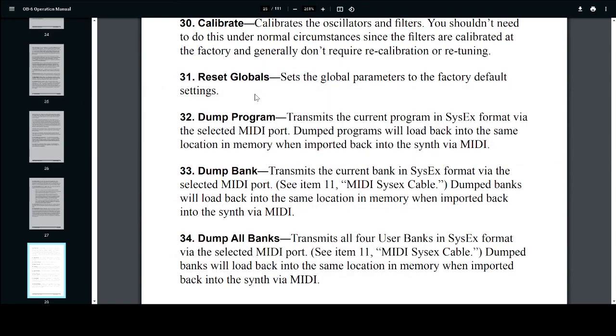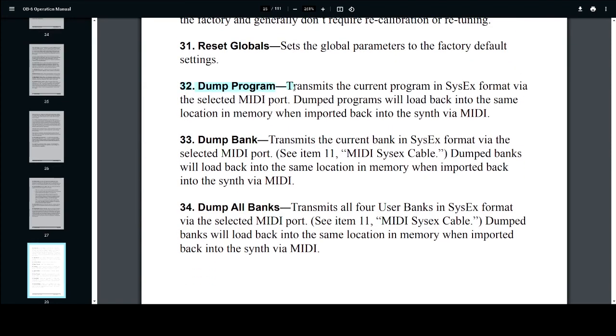Reset globals. This just resets all the settings you've changed. Data dump. This dumps the program.